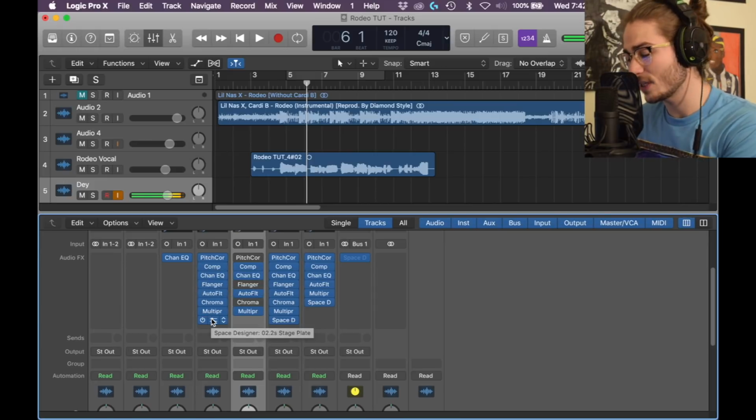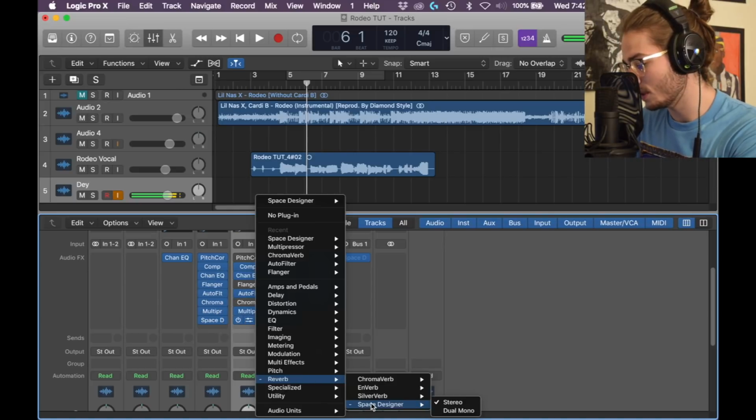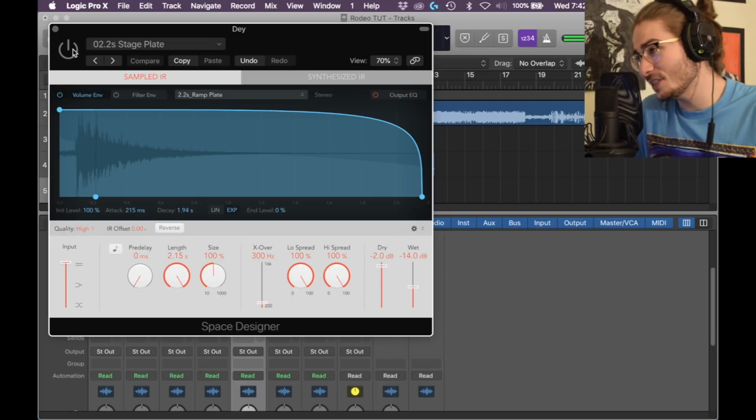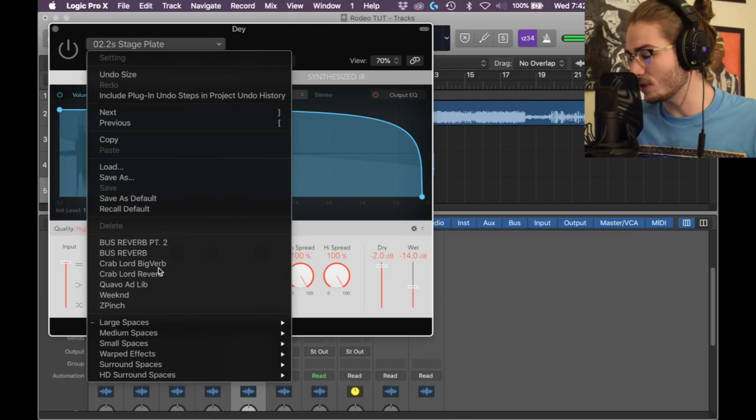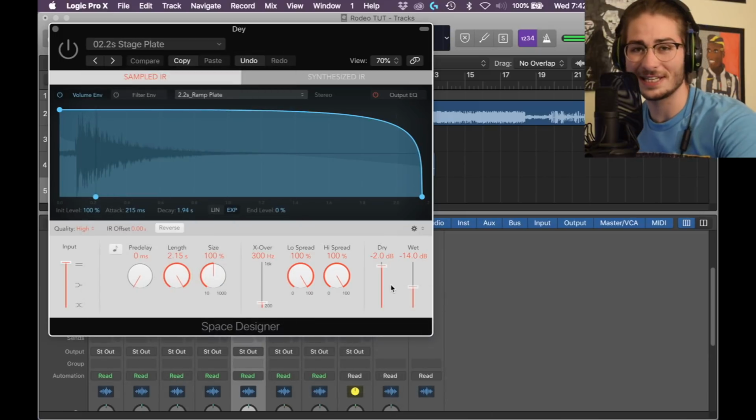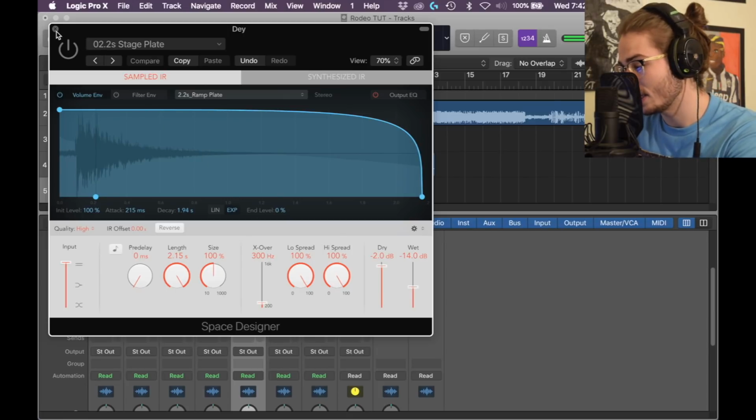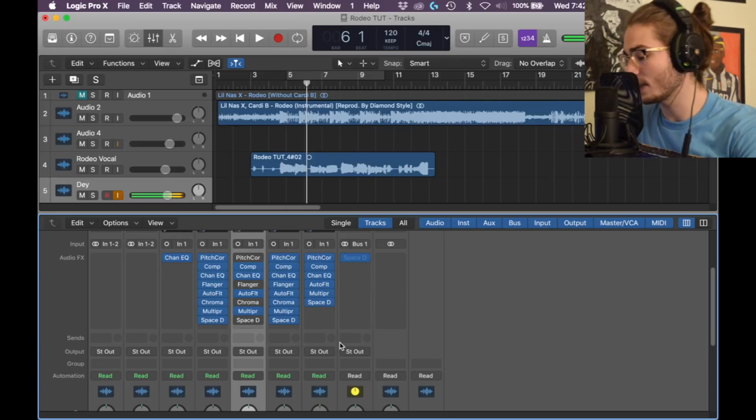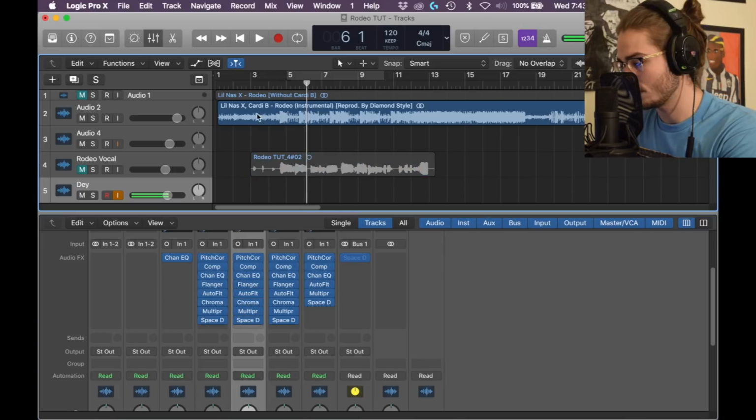We're not using a bus for this, so we're going straight up Space Designer. So pull it over, reverb, Space Designer, stereo. Because it's directly in the plugin strip, it has to be a lot less intense than in the bus. So we got a 2.2 second stage plate, which is found in large plate, 2.2 second stage. The wet's at -14 and the dry's at -2, 100 to 100, X over 300 hertz, and then we didn't change anything else. And then we close it. And guess what? With all those plugins activated, you get the effect. So we're done. Check this out.